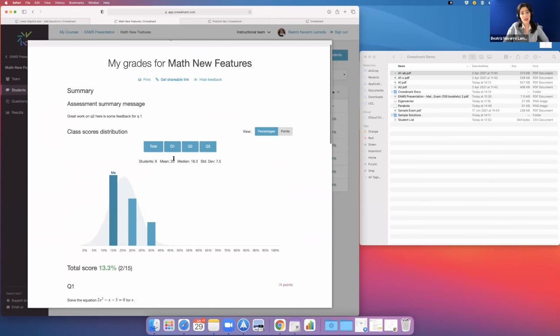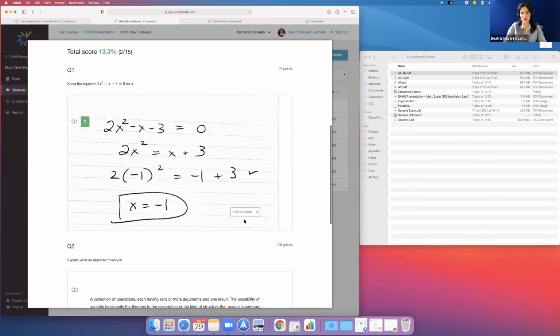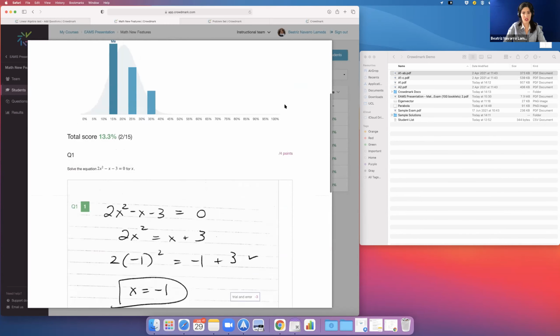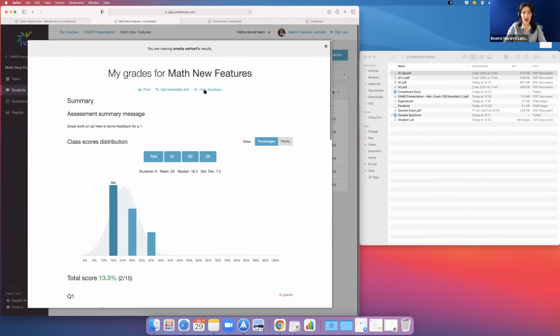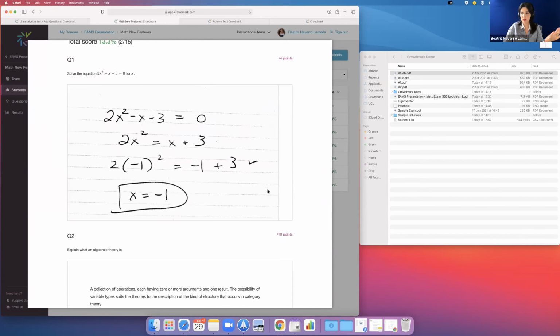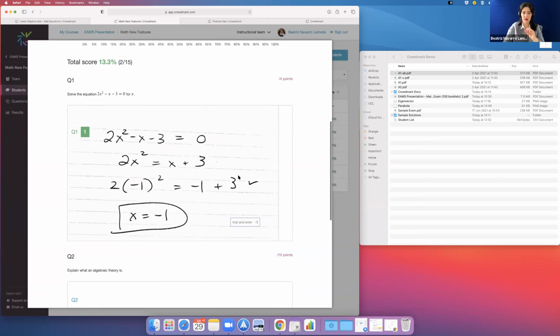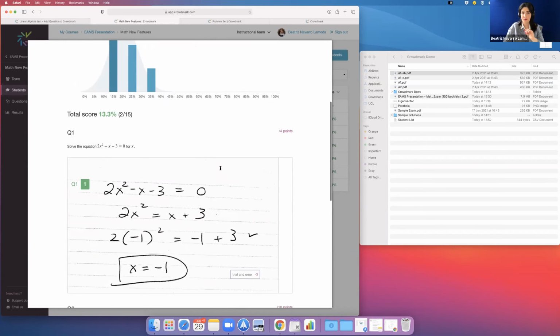Students will see this. You can decide to hide this grade distribution. If you don't want the students to know the grade distribution, you can do that. But here you can see students will see the comments like this. It tells them their total score, and they can see the comments and the marks per question. And they can also hide the feedback. So if a student wants to see it without your comments at all, they can hide the feedback, or they can turn it on again and show the feedback, and they can see your comments.